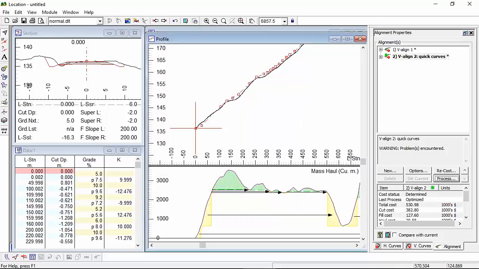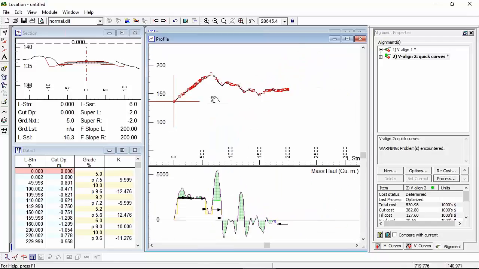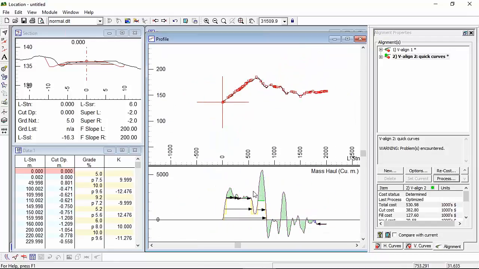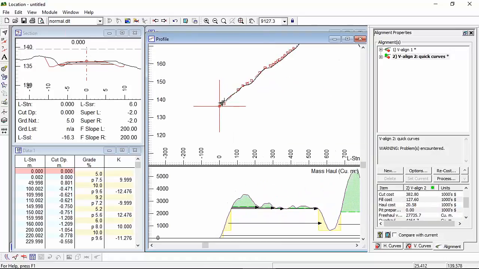This is the current alignment, so it updates everything, and right away you can see it's not obvious that there's a big difference here until you see the whole thing. But now you can see that this little bump at the beginning is smaller than it was before, and the cost has gone down to $530,000. So we lost like $13,000 by allowing that extra grade at the beginning.